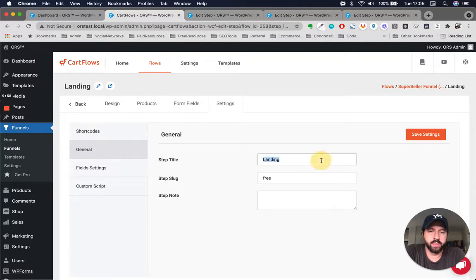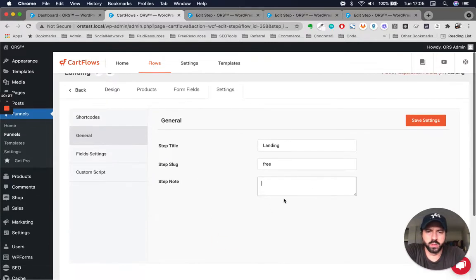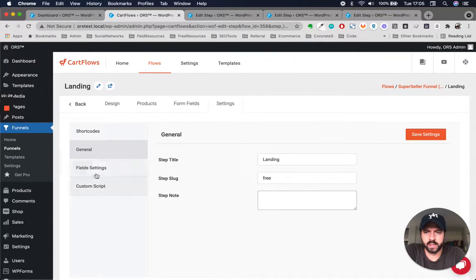General, this is the name of the step. I called it landing. I like to give this a step slug called free, because if I share the domain /free to people, they're more enticed on clicking it because it says free. You could even say free ebook or free marketing course, anything that might entice the person to click it, and they'll end up landing on your landing page. A note, I'm not really sure what this is. This is probably a note for you explaining what it is.